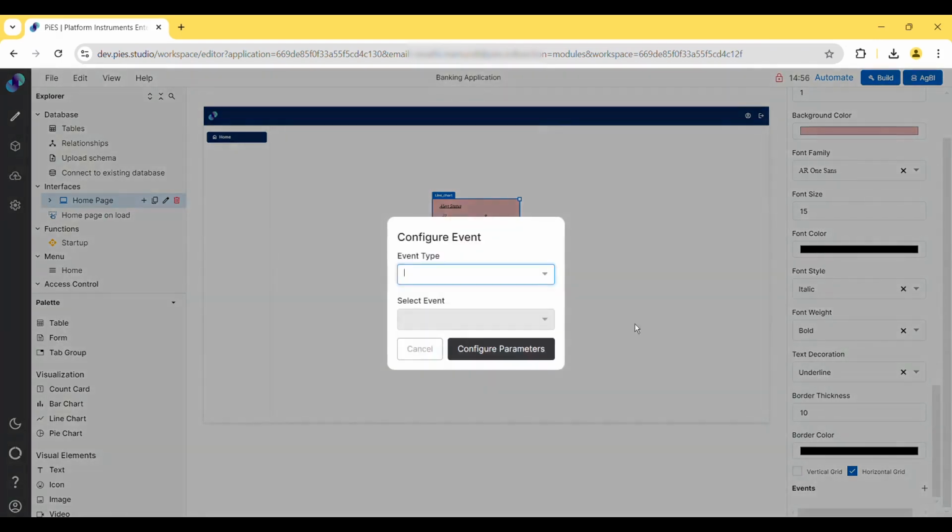Moving on to Events section. On-click event will be triggered on clicking the entire line chart. On-hover event will be triggered when hovered over this line chart. On-line click event will be triggered on clicking any of the lines in the graph.